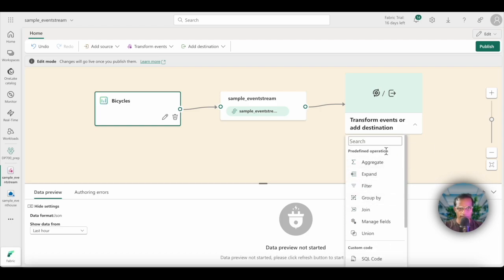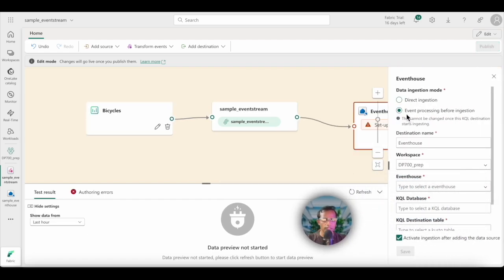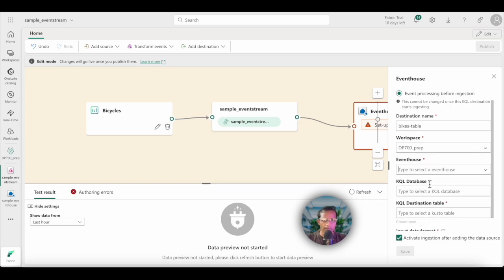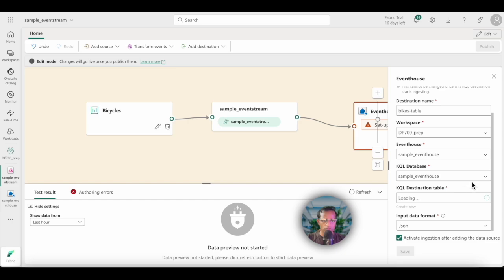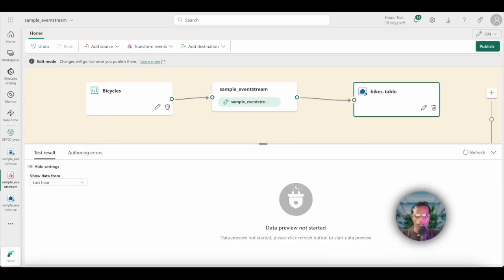Before putting into destination, we could do some operations as well, aggregations, filtering, GroupBy, etc. But for now we'll go to the destination directly. Let's click on an event house, and here event processing before ingestion. Destination name we call it bikes table. Workspace is DP-700 prep. Event house is sample event house. KQL database is sample event house, which is created inside the event house. And destination table, KQL destination table, which is not there yet, we have to create a new table here. We got an option to create a new destination table, so click on create new and give the table name as bikes. Done. Now there are no errors here.